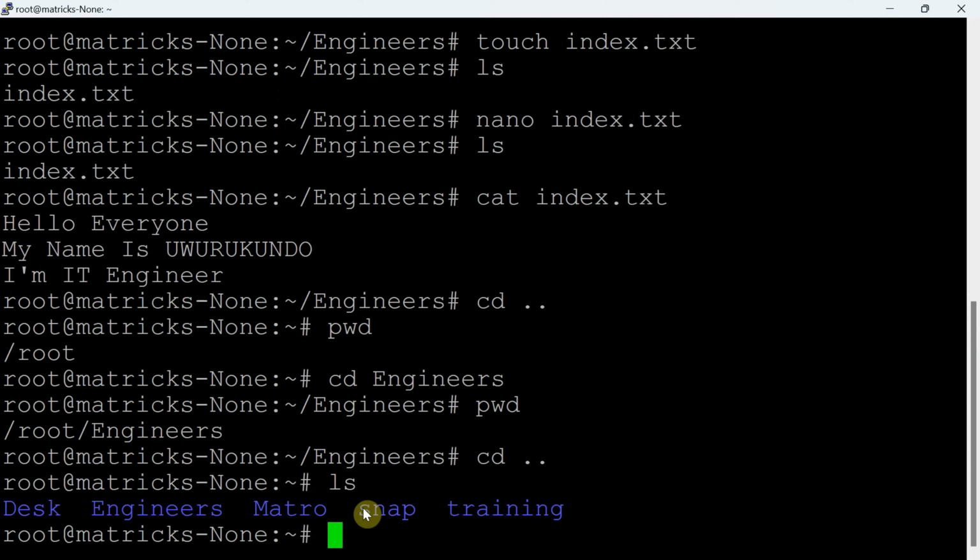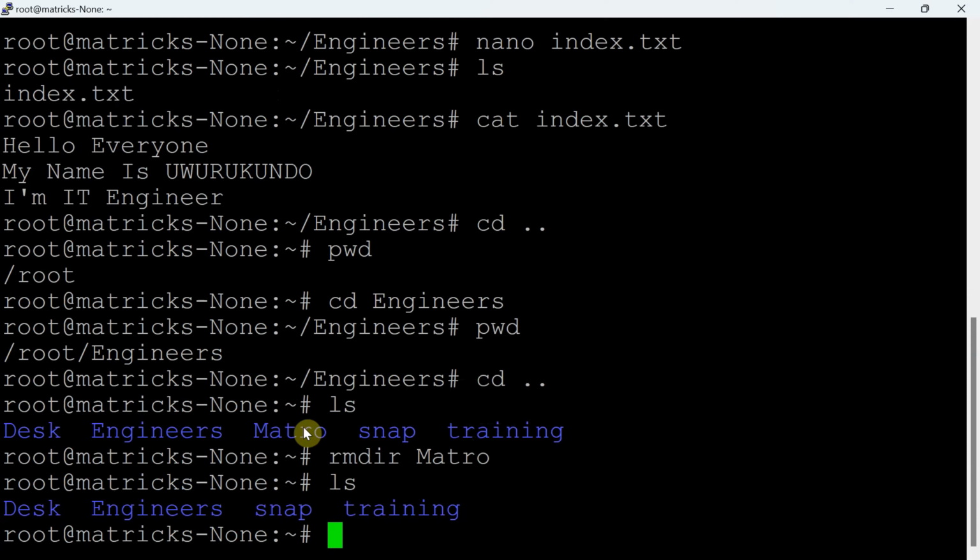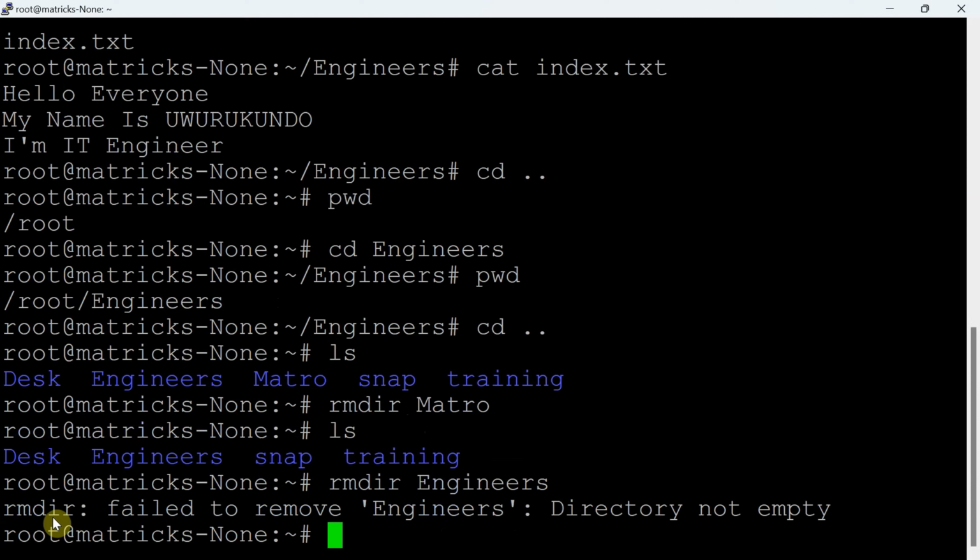Let's delete one directory. Let's delete macro. So we use this command, remove directory, rmdir macro. Now we have deleted that folder. You see, here there was a macro. Now we deleted the directory macro. Let's try to delete engineers. rmdir, remove directory, engineers. You see, rmdir failed to remove engineers directory, not empty.